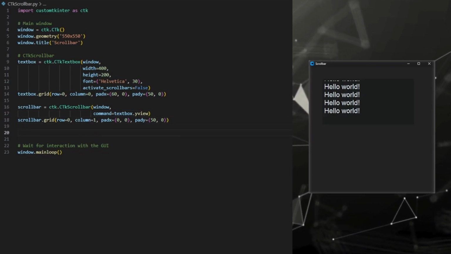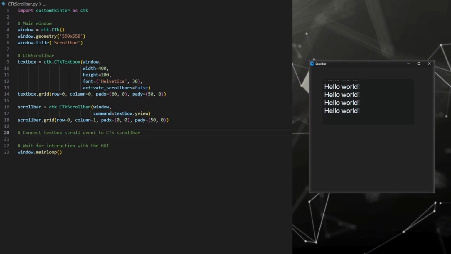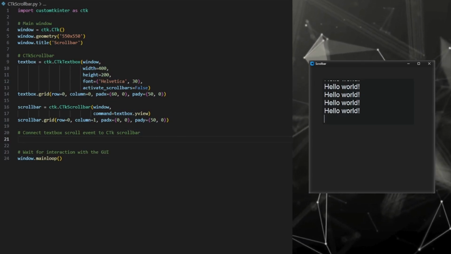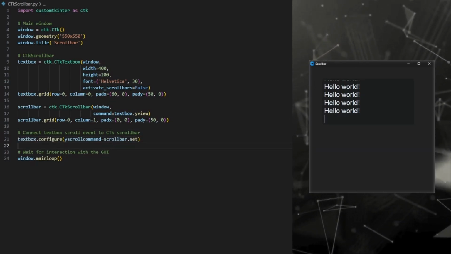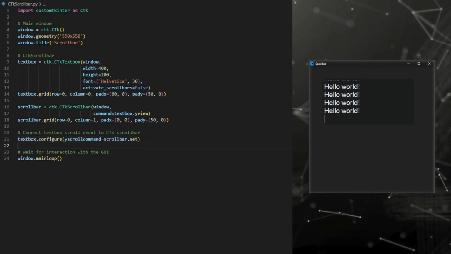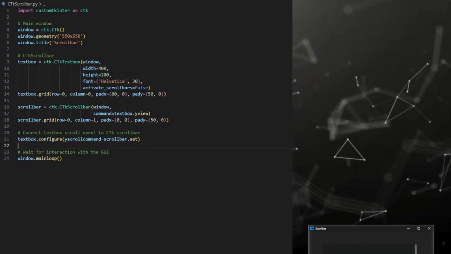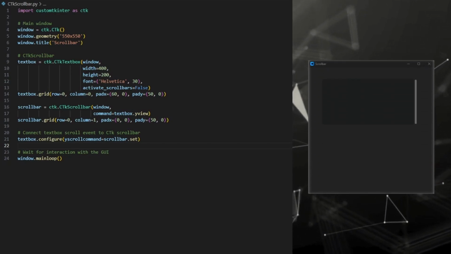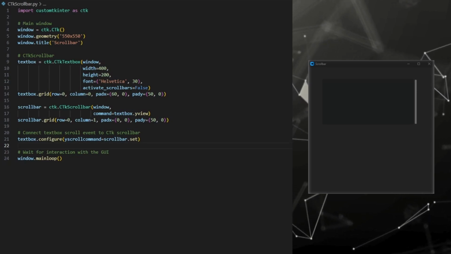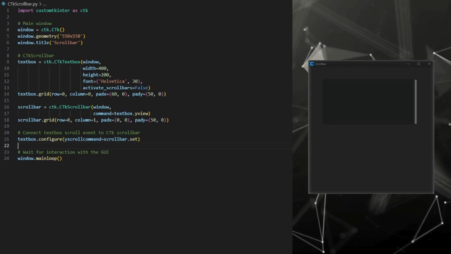Furthermore, we have to connect the scroll event of the text box to the scrollbar. This can be done by using the configure method and setting the value of the yscrollcommand parameter to scrollbar.set method, which provides the position of the scrollbar slider. As you can see, we get a text box with a scrollbar. The scrollbar is on the right side because we set this position with the grid method.